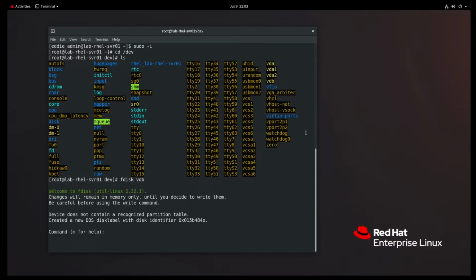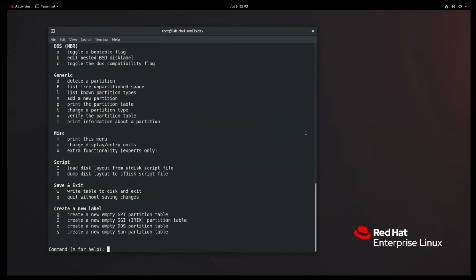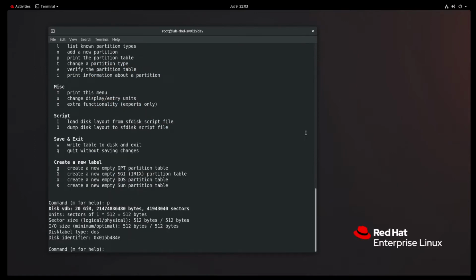So we're in fdisk. You can use the M key to get all the different commands and such, but we're first going to do the P key, which is going to print our partition table for this, and we currently have no partitions on this, so that's the listing part. To create a partition, we would do the C key.